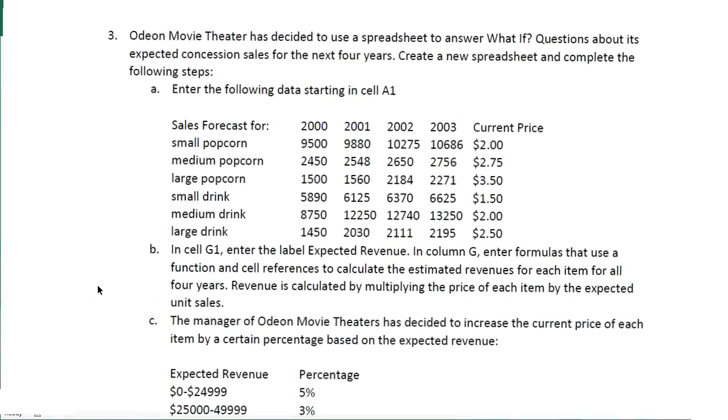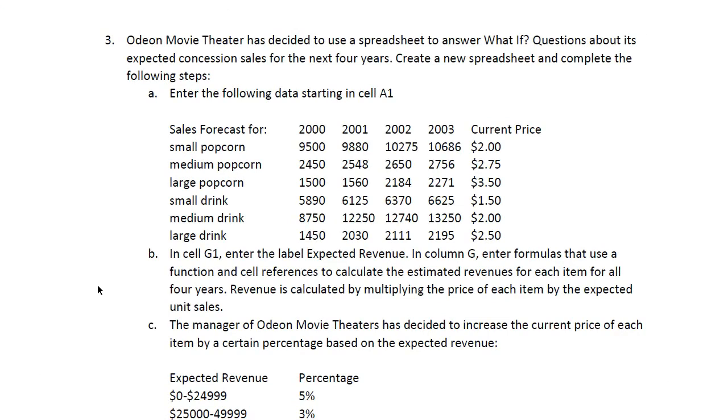Now we're on to the last question. And as I've done in a couple of other lectures, this one you have to type in all yourself.